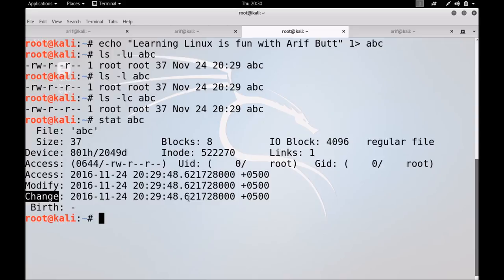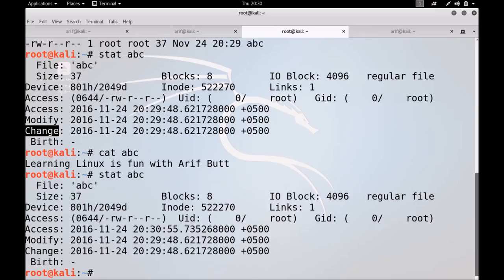Let us change the access time. Let me cat abc, and let me stat abc again. Now you can see the access time has changed. The access time is now 20:30:55.